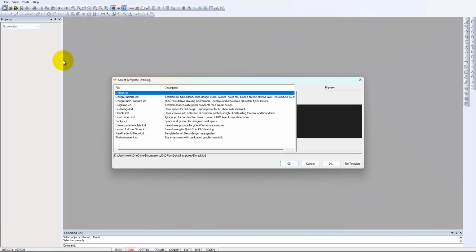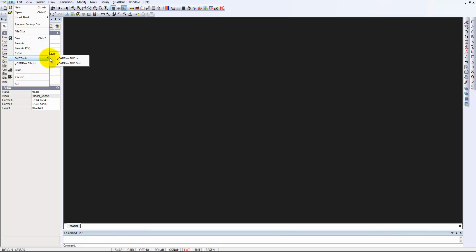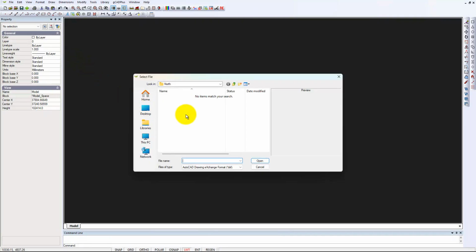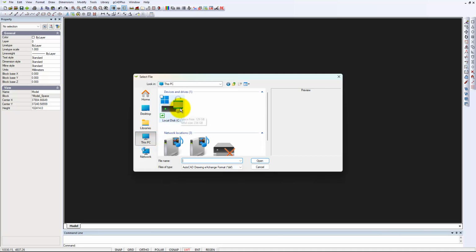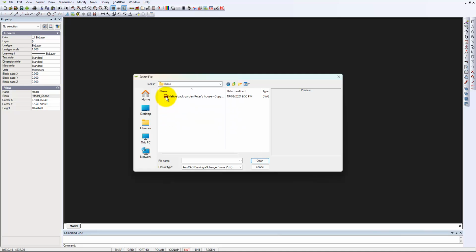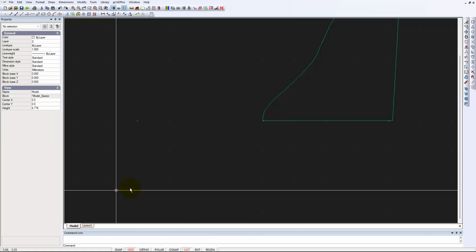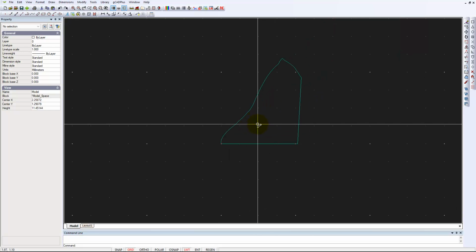We'll start gCADPlus and we'll just choose the default environment. To bring in the information from Moasure, it comes as a drawing exchange file, and because we have a drawing open now, we can come down here to our DXF tools and say we're going to bring a DXF file in. So we navigate to the location of that DXF file. And here we are. We open it, and I'm now in layout space, but I come back to model space, and here's that shape that we've just been discussing.